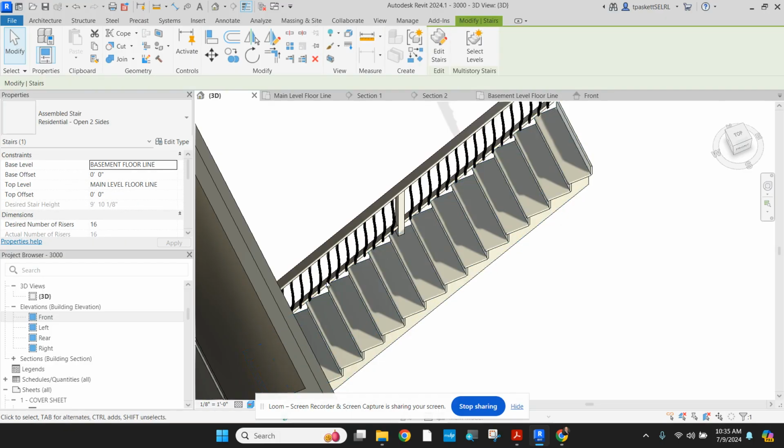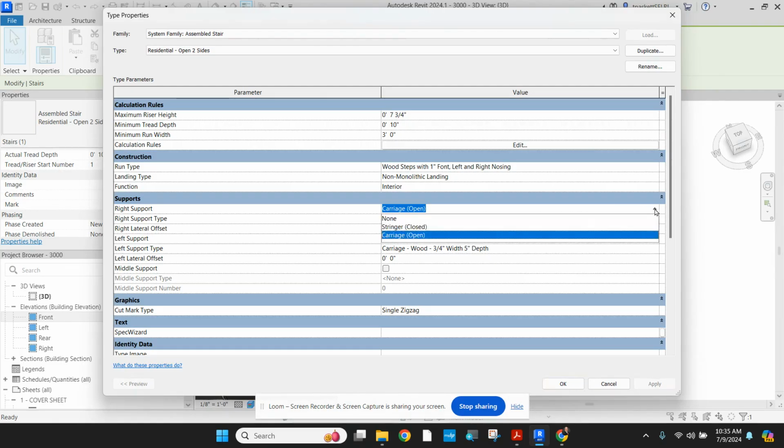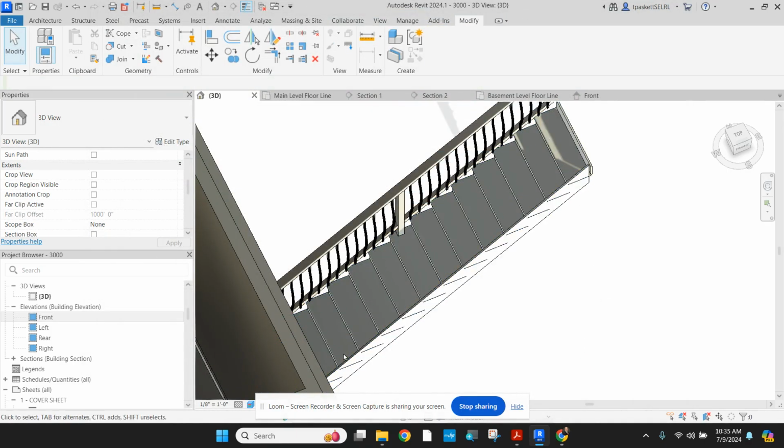And then you can go to the materials, and that's going to be in the edit type. And if you want to change the color, so maybe I want the railings to be closed. Right now they're open. If I do closed and apply that, now I have a skirt board that goes across there, kind of a trim board, to make it look a little different. And then you can put your stairs in.